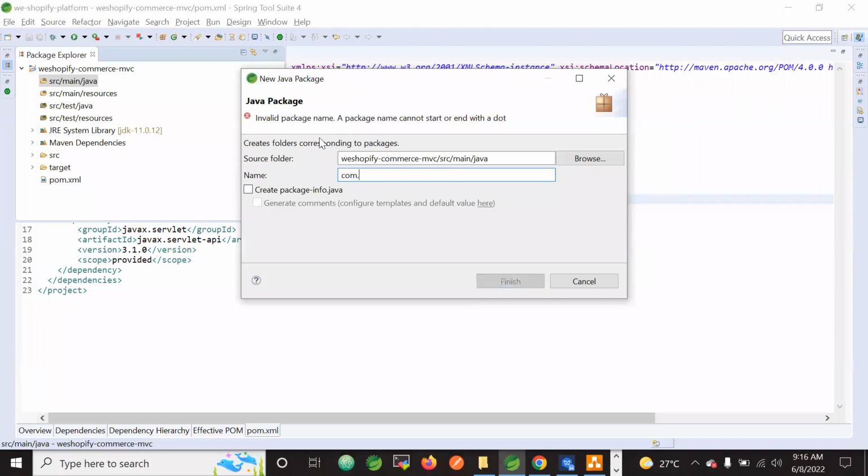So com dot b Shopify dot commerce. Not commerce, retail. So com dot b Shopify dot retail e-commerce. Retail e-commerce is our package name.